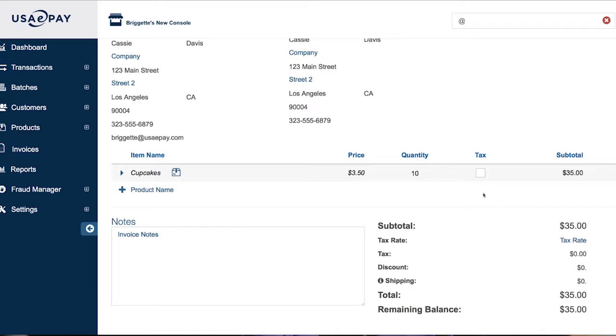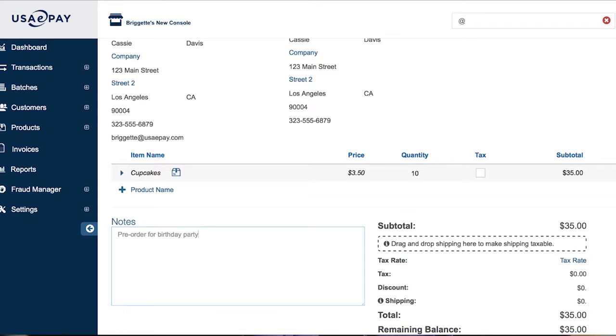I'm going to go ahead and just create this here so you can see what the option would be. Once you hit create, we have the option to preview it or send it. I'm going to just do preview so you guys can see what it looks like.